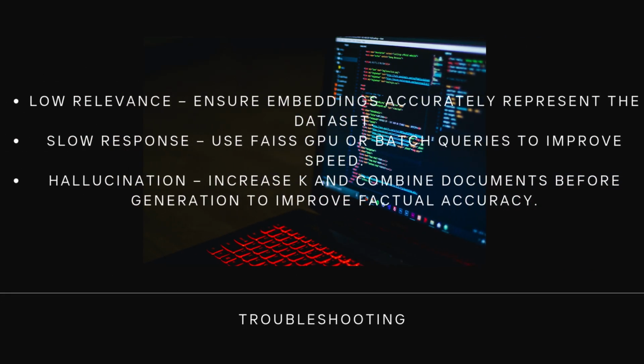Troubleshooting. Low relevance. Ensure embeddings accurately represent the dataset. Slow response. Use FAISS GPU or batch queries to improve speed. Hallucination. Increase K and combine documents before generation to improve factual accuracy.